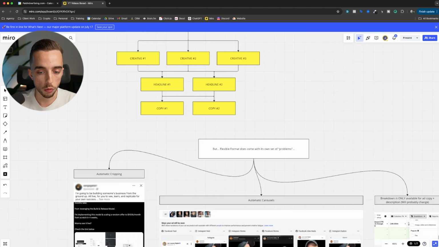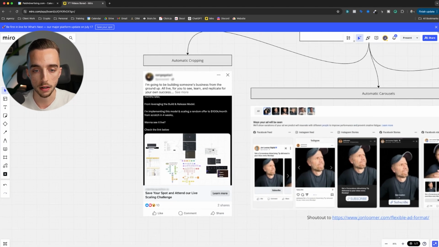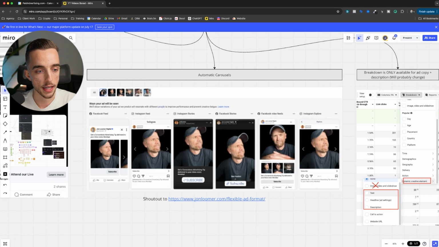First of all, one of those that a lot of people reported back under the comment section, and same thing with myself, is automatic cropping. As you can see here as an example, we're now starting to see these ads or ad creatives that just get zoomed in automatically. So that's one thing that can happen with this. Now, a second thing that a lot of people have brought up is automatic carousels, where you upload a bunch of photos or a bunch of videos and Meta just shows them one after the other.